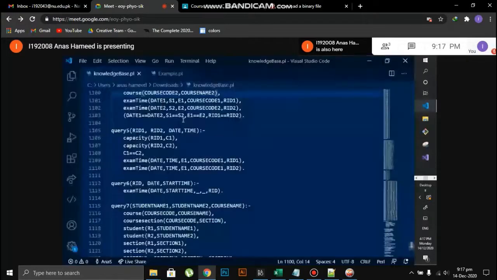What we have done here is, through the capacity we find room 1 and room 2, and through room 1 and room 2 we find the capacities C1 and C2. Then we check whether the capacities are equal or not. Then we find the exam time. So we check for this query whether the capacity is equal. If the capacity is equal, this Prolog should return true.